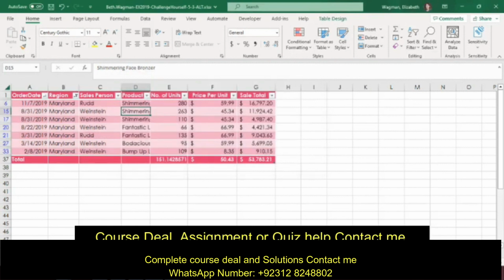Step six, insert a line chart to show the total sale amount for each order by order date. Create the line chart using just the data from the order date and sale total columns. Be sure to include the header row when selecting. Okay, order date, select this. Now I'm going to press and hold the control button. And sale total.